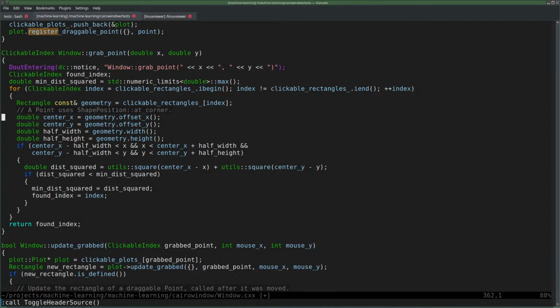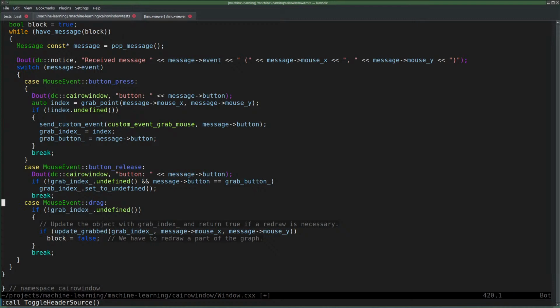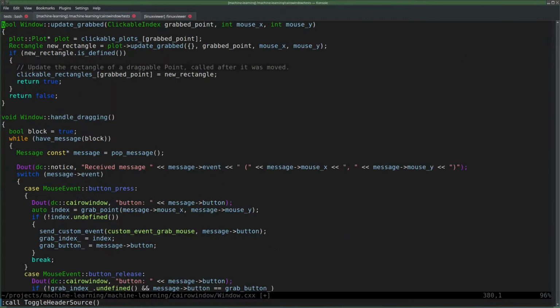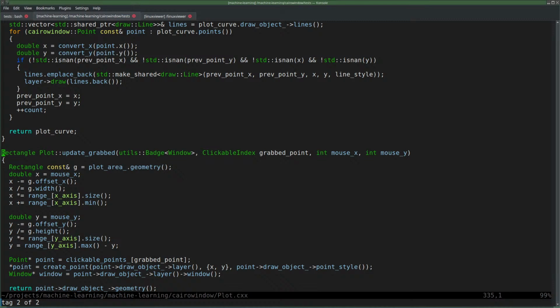Or not. No, this just finds the point under the mouse. And then when we drag it, this function is called. So we can just look at this function here. So we get new coordinates, and now we call update grabbed. Yeah. It is called update grabbed on the plot. That's the one that needs it. So the plot needs it then. Jump here. This is the one that needs it. Okay, go back.